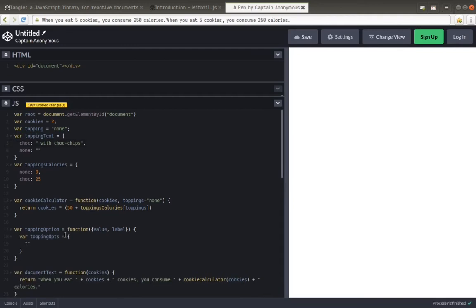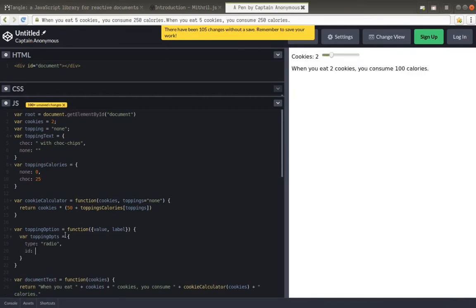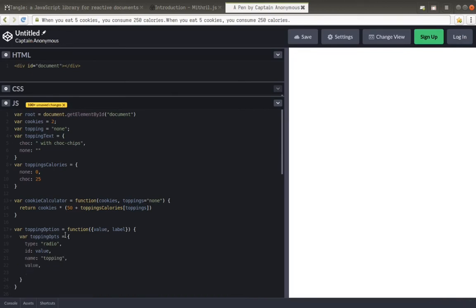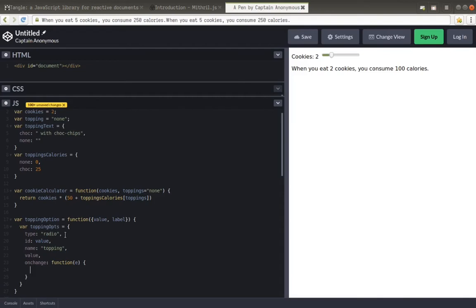So firstly, I said this is going to be a radio input, right? And I want the ID of this to be the value that we assign, and I want the name of this to always be the same for whatever option we give it, which is going to be topping. And then on change, I want the variable topping to be updated, right? So topping equals event.target.value, right?